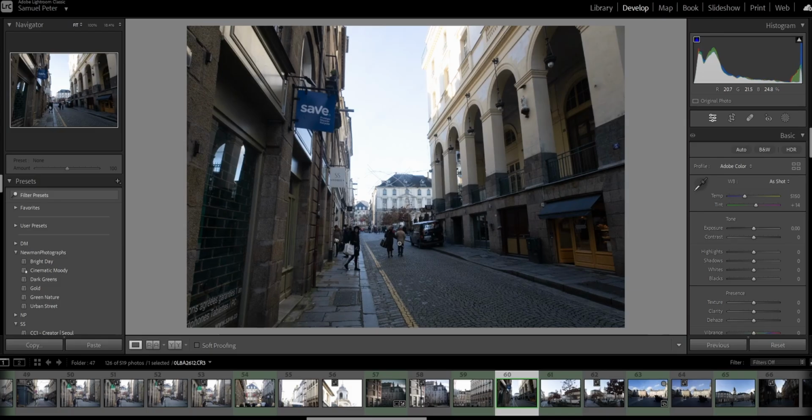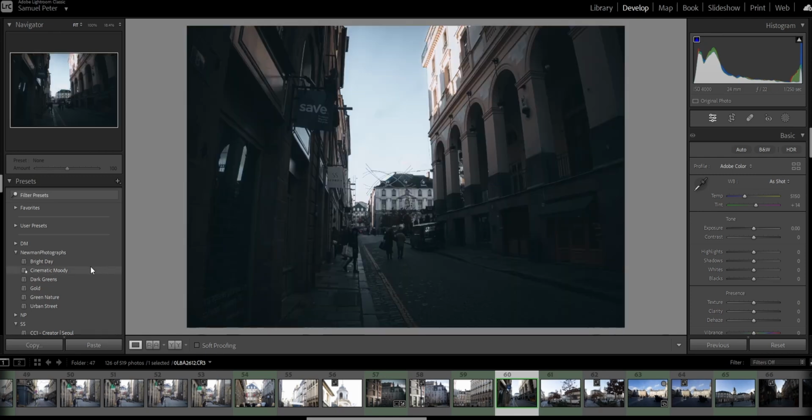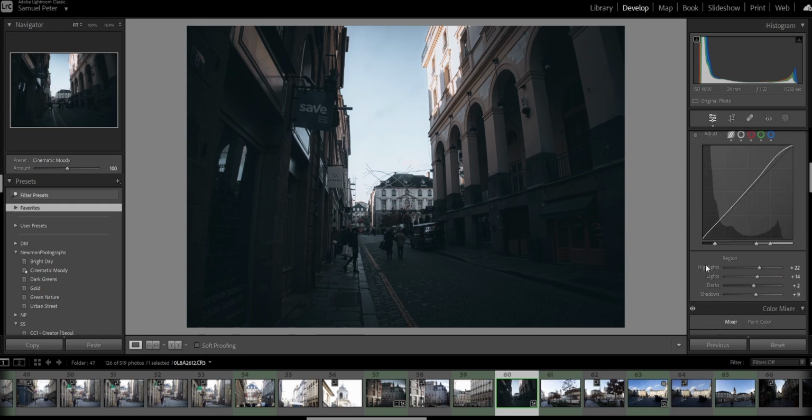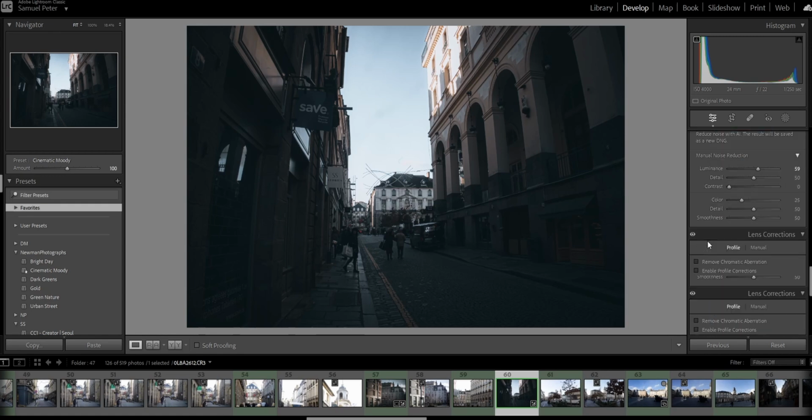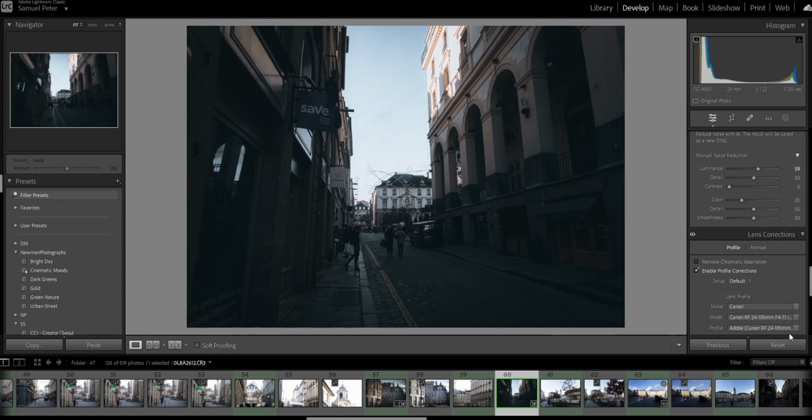Okay, now let's move to this photo right here. So again, I'm gonna add the cinematic Moody preset. And this is looking good, but I do wanna bring back some detail over here. And as you can see, the image looks a little bit warped. That's because of the lens distortion. So what I'm gonna do is I'm gonna go down to lens correction and click on enable profile correction.